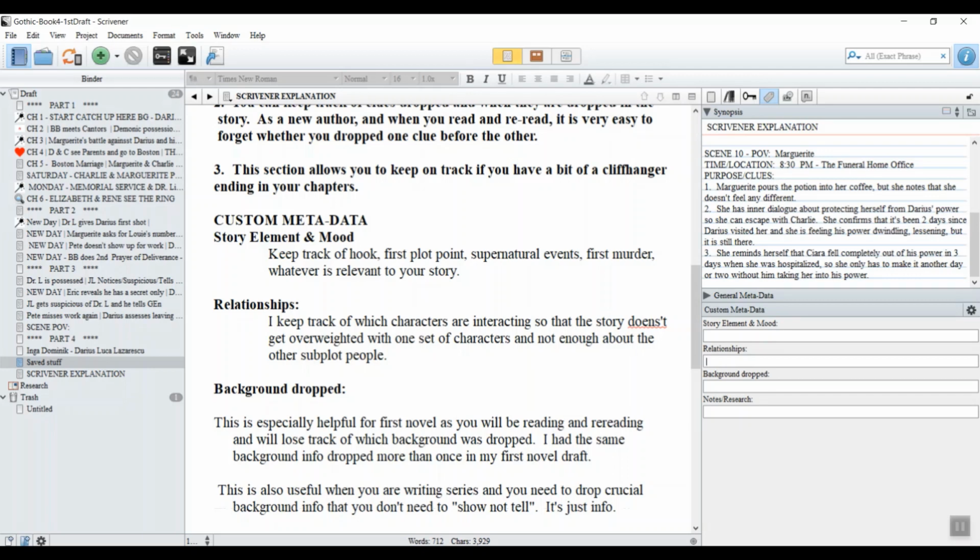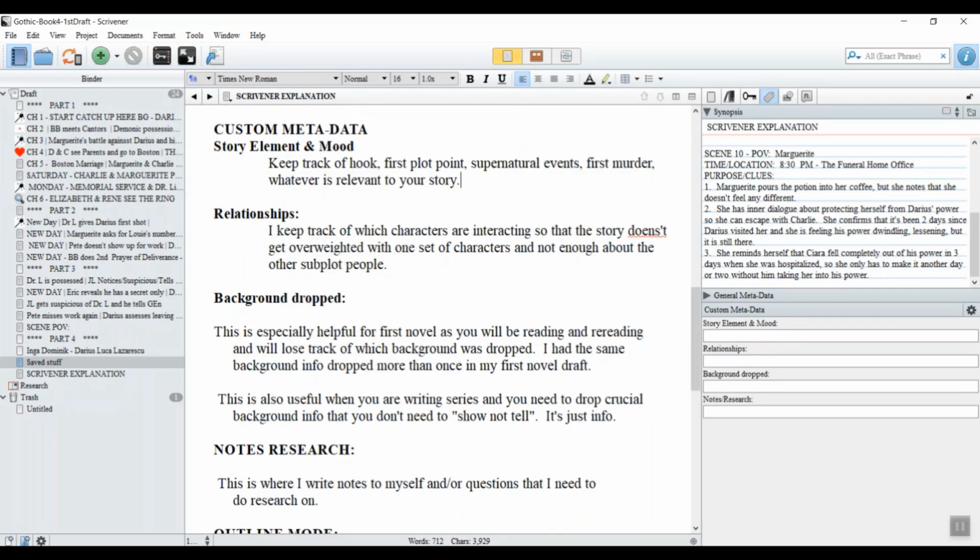It just helps me keep track of the weight of the story and the weight of the characters. Now also, the background dropped. In the beginning, as I began dropping the background, I would forget. And so in my first novel, I dropped most background information at least twice and sometimes three times. So for me, I found it hard to keep track of it. So that's why I keep track of it here.